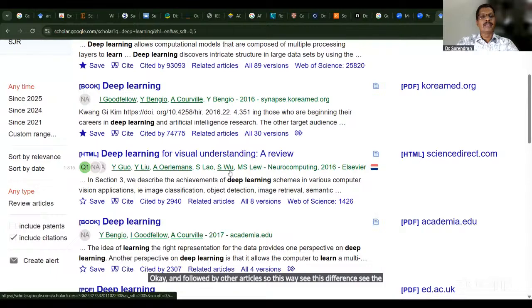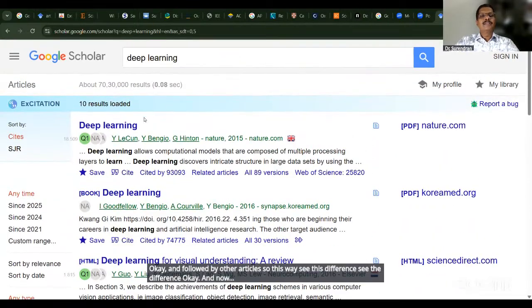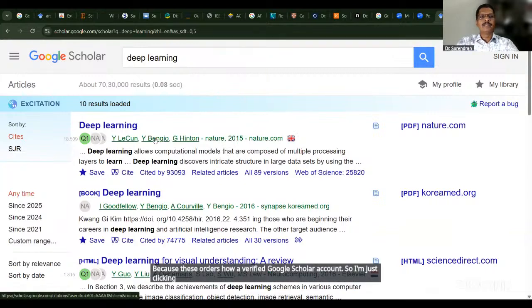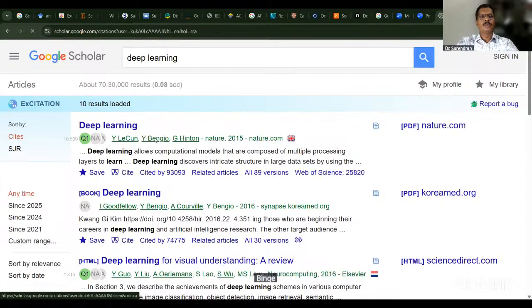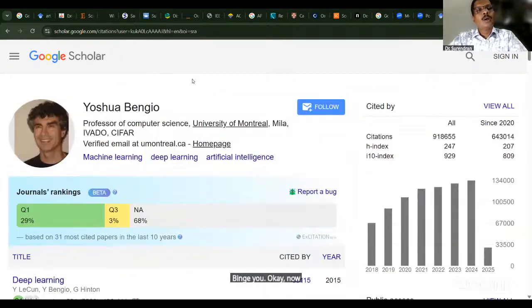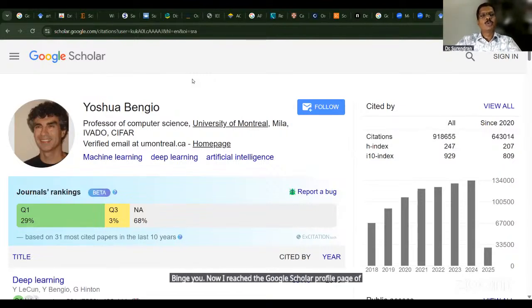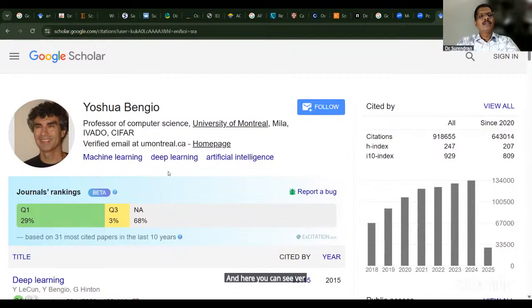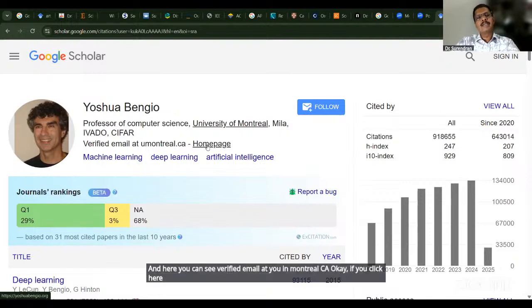Now you can see that 3 of their names are underlined. Why? Because these authors have a verified Google Scholar account. I'm just clicking one of the authors here, Bengio. Now I have reached the Google Scholar profile page of Joshua Bengio, Professor of Computer Science, University of Montreal, Mila. Here you can see the verified email at umontreal.ca. If you click here, you can reach his homepage.